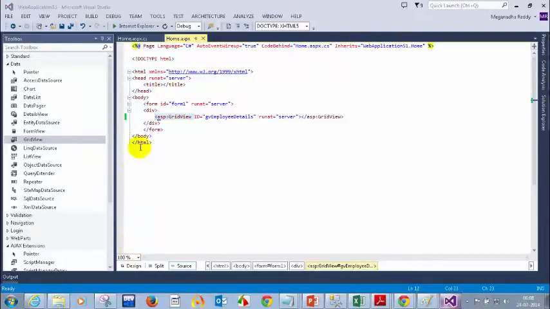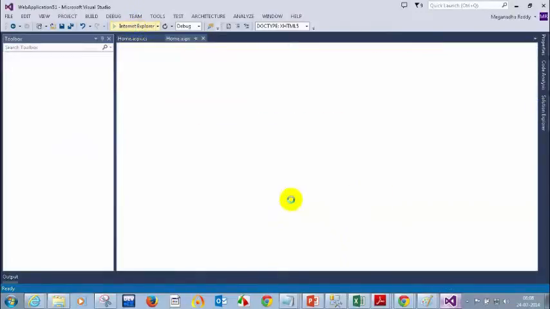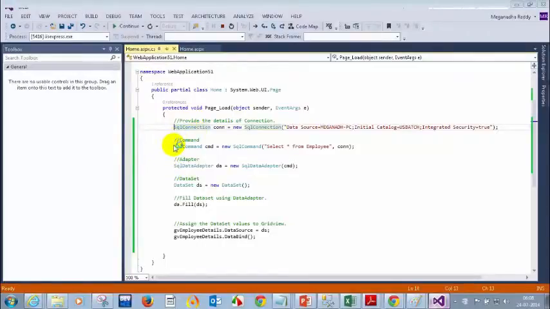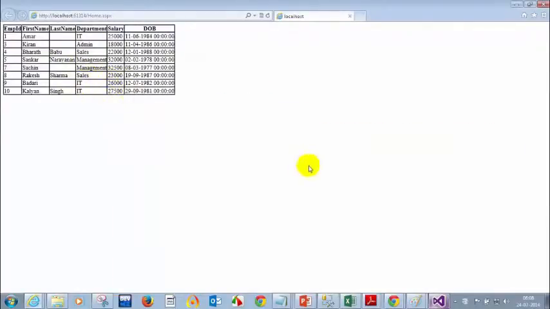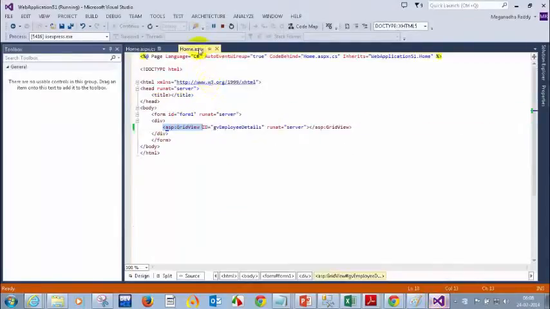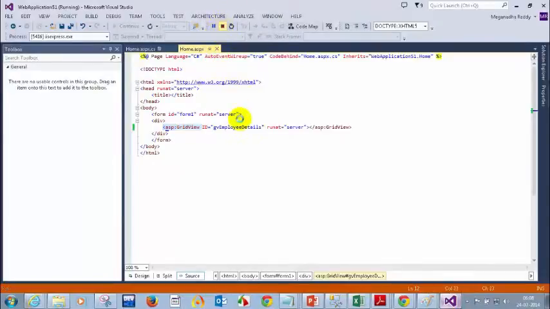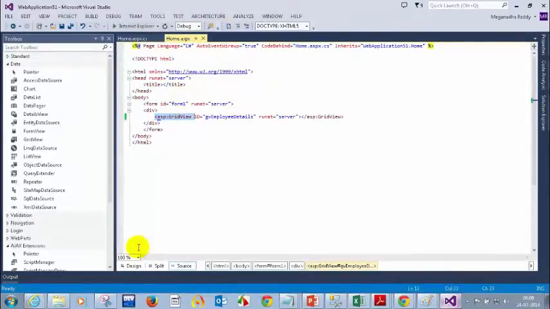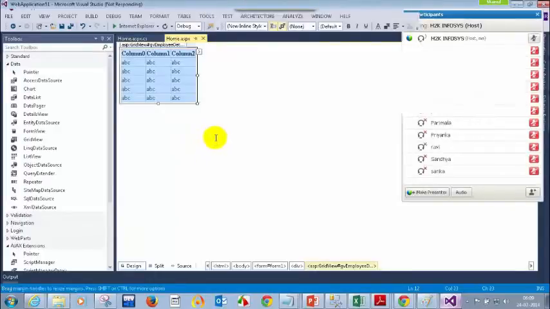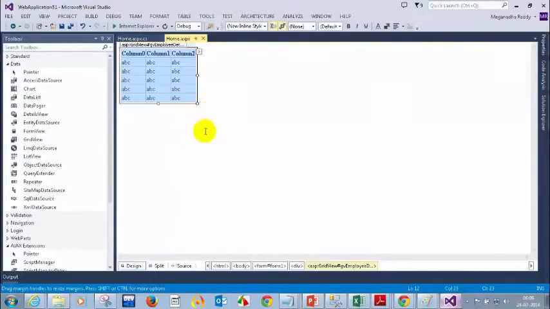For example, when you run this, it's not looking good. Let me remove the breakpoint and execute this. The UI is looking like a plain table. So what you can do is go to home.aspx, and let me stop this, and then you can go to design view. So now I came to the design view.